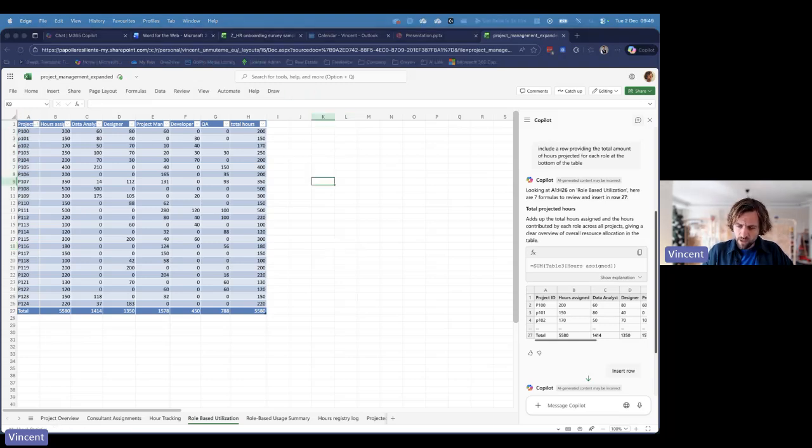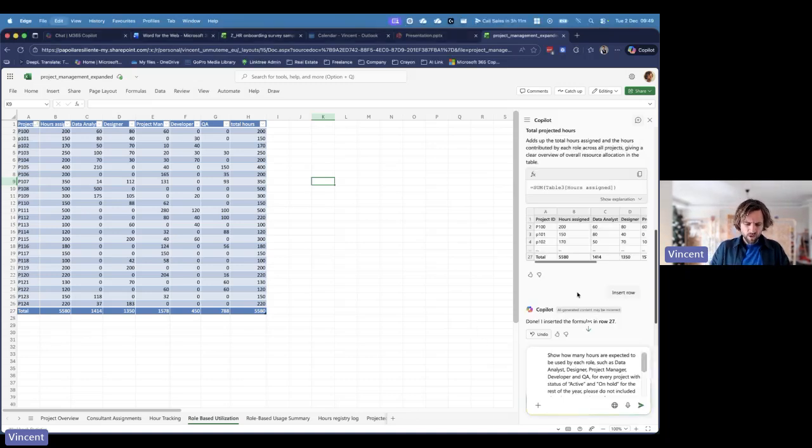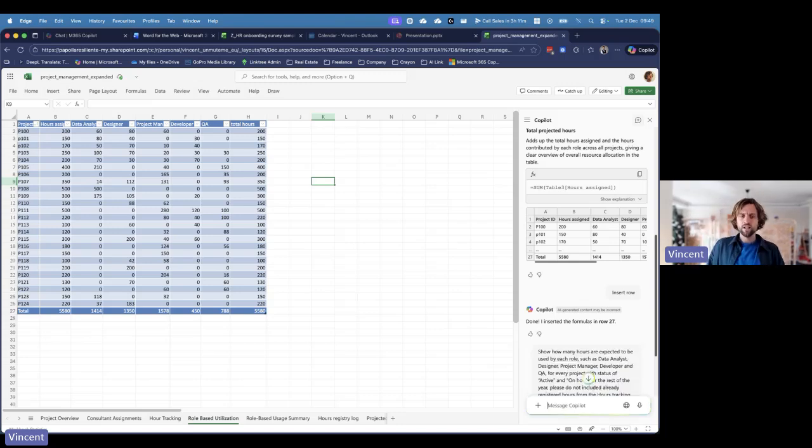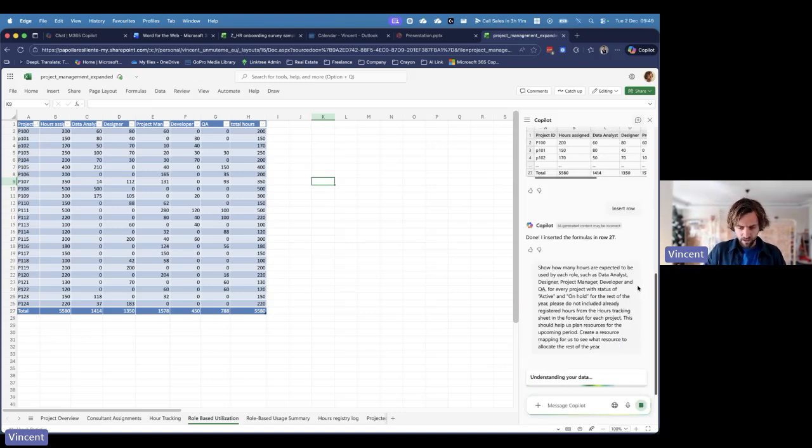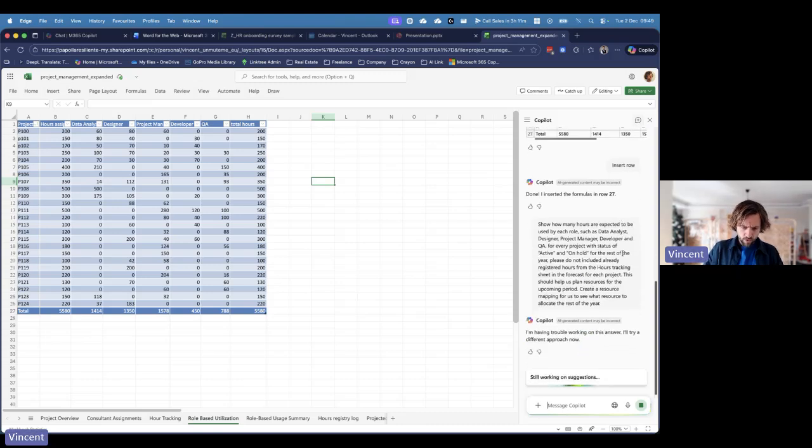So what I want to do now is some resource forecasting, right? Because we are closing the end of the year, and we want to know how many resources we actually still need to be able to plan better, to plan the holidays from everybody, etc. So what I asked is: show how many hours are expected to be used by each role, so the data analyst, designer, etc. It uses input from different tabs.